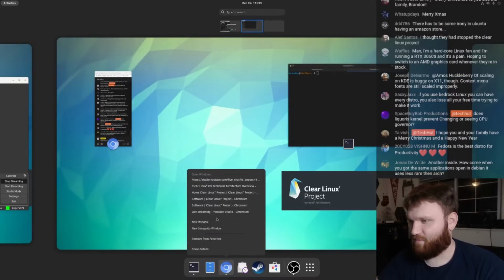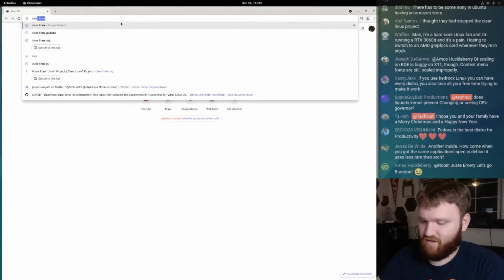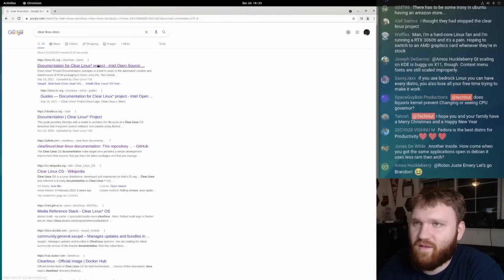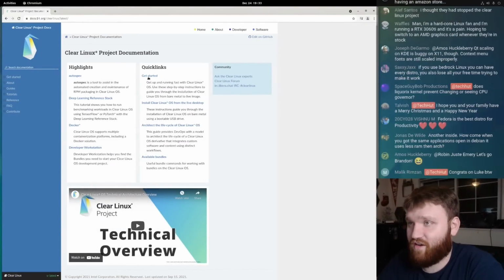Let's go ahead. We need to dive into some documents. There's nothing more exciting on a Christmas Eve than going to the Clear Linux docs. So here are the Clear Linux project documents.